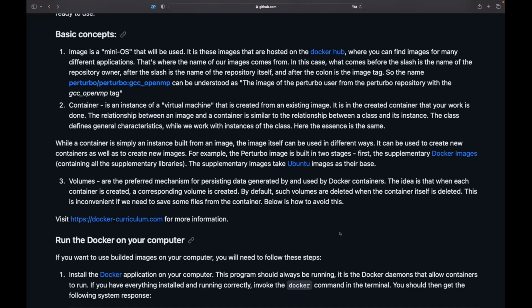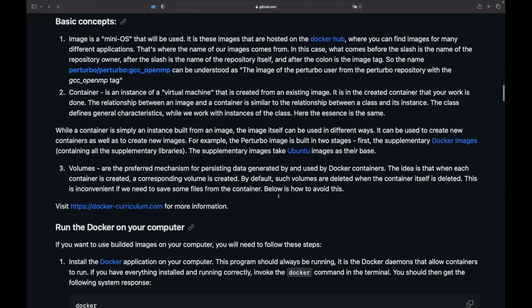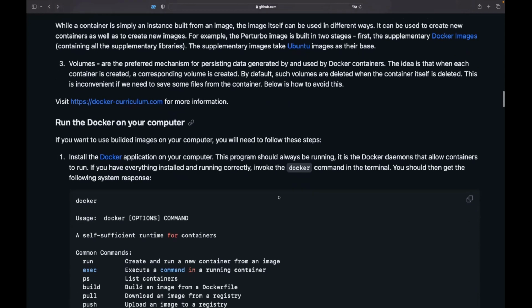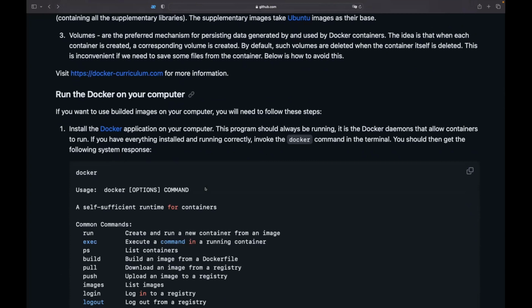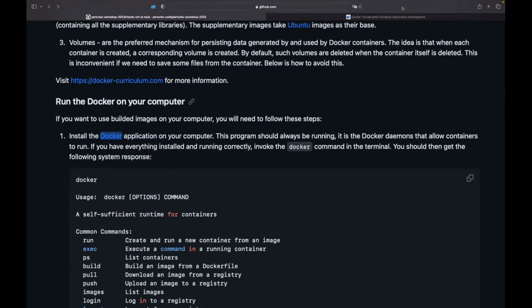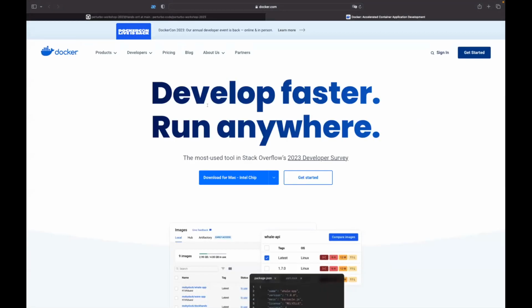That's all about the theory here. Let's try to run Docker on our own computer. For this purpose, you need to install the Docker application on your computer. It's possible to do this from the official Docker page, this one. Here there is a Download button, and you can choose your case: Linux, Windows, or two types of Mac, Apple chip or Intel chip. You can choose it and download. It should be relatively fast.